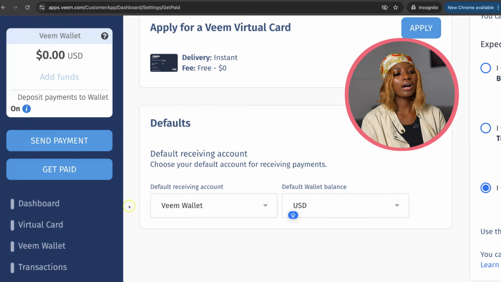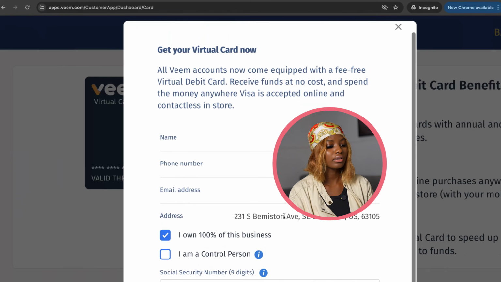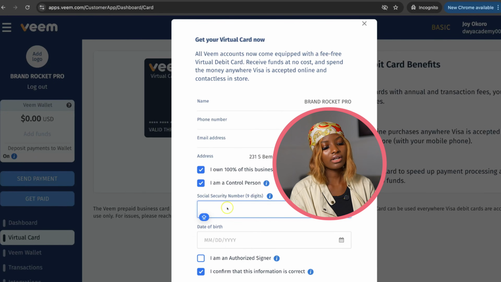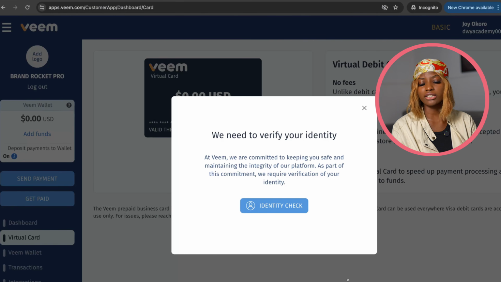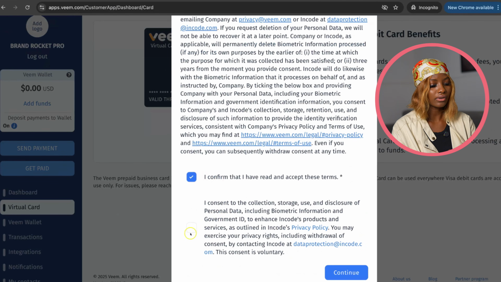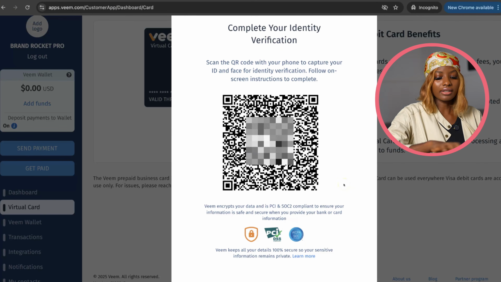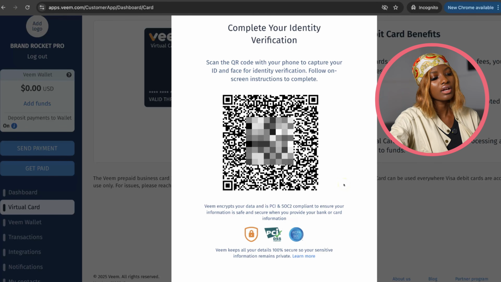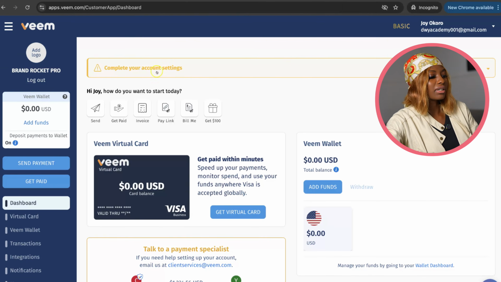Now for the virtual card, the one I talked about before, you can click on get virtual card, toggle on I'm a control person, and then you enter your EIN number in this section, enter your date of birth, toggle this on, and then click on confirm. Let's do that now. Then it's going to ask to verify your identity. You're going to click on that. Let's toggle this on and click on continue. When this comes up, you have to scan it with your phone and then follow the remaining instructions to verify your identity. Now let's go back to our dashboard and complete the remaining information.